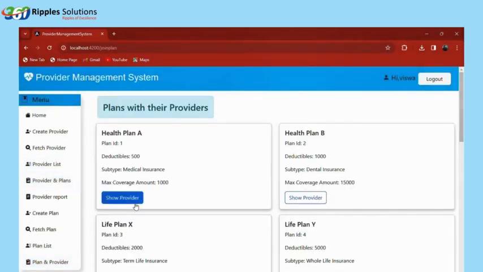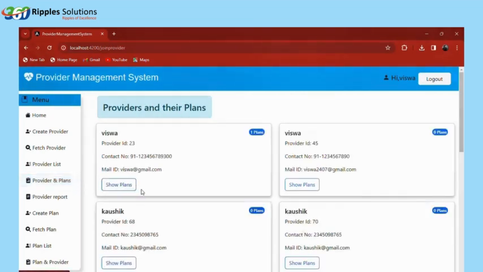Under one plan there should be a provider for one plan. Yeah, one provider who would provide that plan. So it is a one-to-one relationship. For providers, under one provider there may be multiple plans. It is a one-to-many relationship. So these are the one-to-one and one-to-many relationships I have handled.